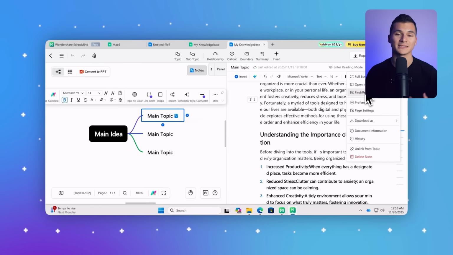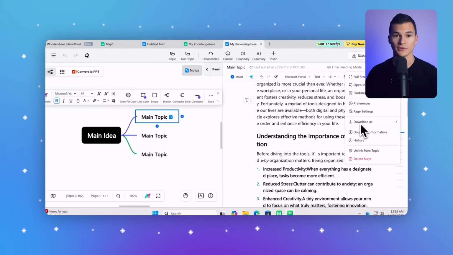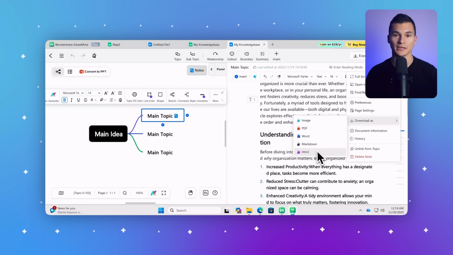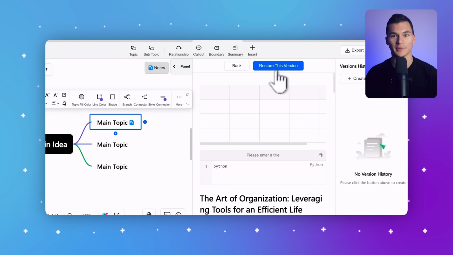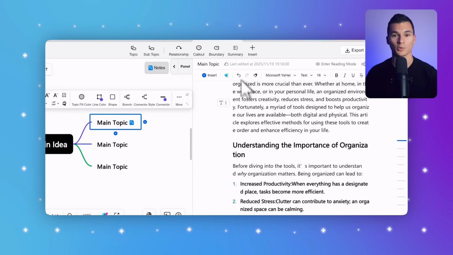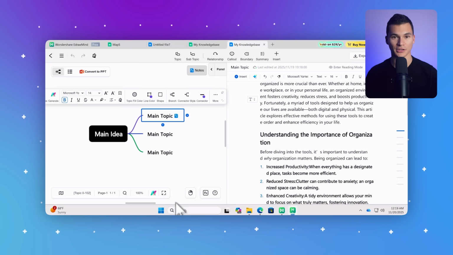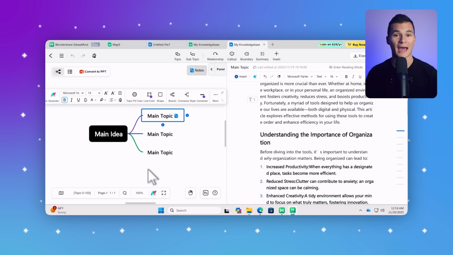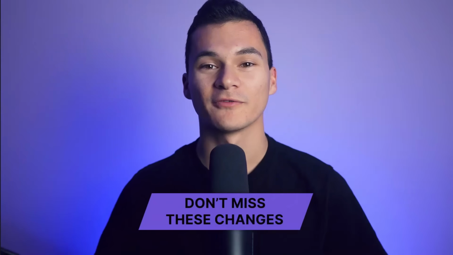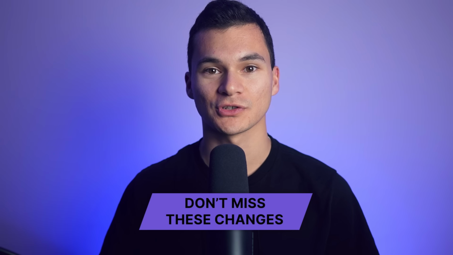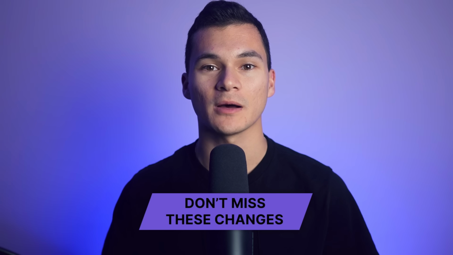You can also export it as an image, PDF, or DOC file, and restore previous versions anytime from the History panel. And just like a knowledge base, each note can be shared, with a link, by email, or even made public online. Everything you write is automatically synced to the cloud, which means you can access your notes anytime, anywhere, from any device. Before we dive into the new AI features, let's first take a quick look at some nice optimizations from the previous version.